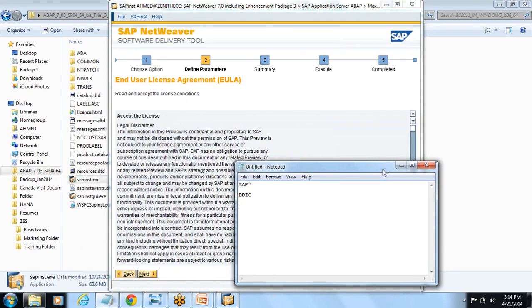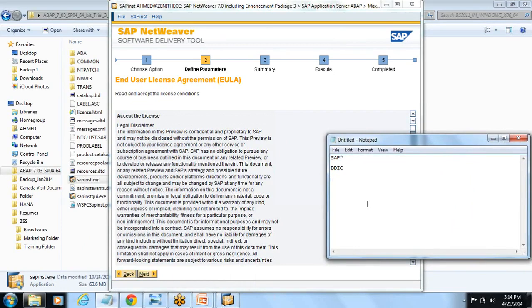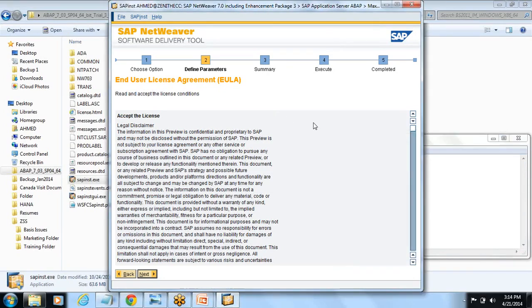So you have to give the password here and note it down somewhere or write it, because if you forget this password, then all the time you have spent installing SAP will vanish. So this is very important. I'm just giving the password Zenith123. Okay, so I'm noting it down and I will save it there.